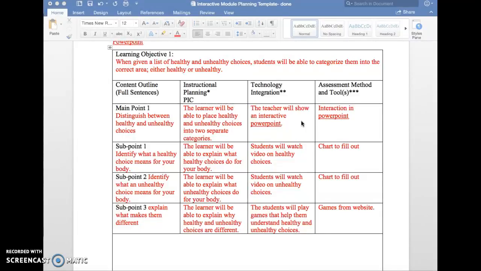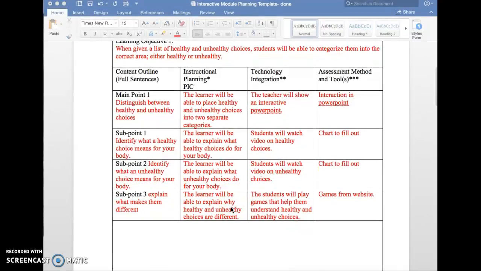The next point is identifying what making a healthy choice means for your body, and then right underneath the subpoint is the opposite with the unhealthy. So they will just be able to explain what that means for their body. They will use technology to watch videos and search online, and then they will have a chart to fill out for the assessment. And lastly, they'll explain what makes them different.